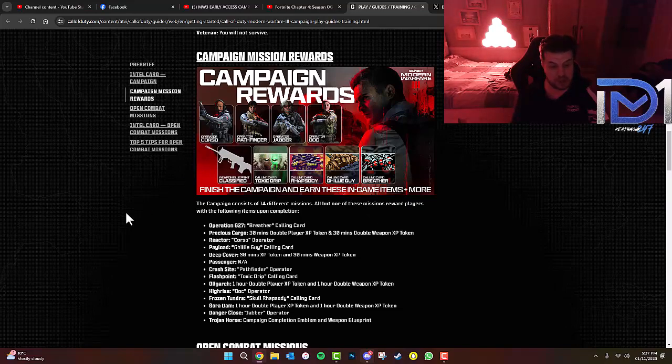Flashpoint will get you the Toxic Drip calling card, which is this one right here, the one that looks like half ghost, half human. We've also got Oligarch, which will give you 1 hour double player XP and 1 hour double weapon XP. High Rise will get you the Dock Operator, which is this female skin, I think that is up there. Frozen Tundra will get you the Skull Rhapsody calling card, which I'm assuming is referring to this one right here.